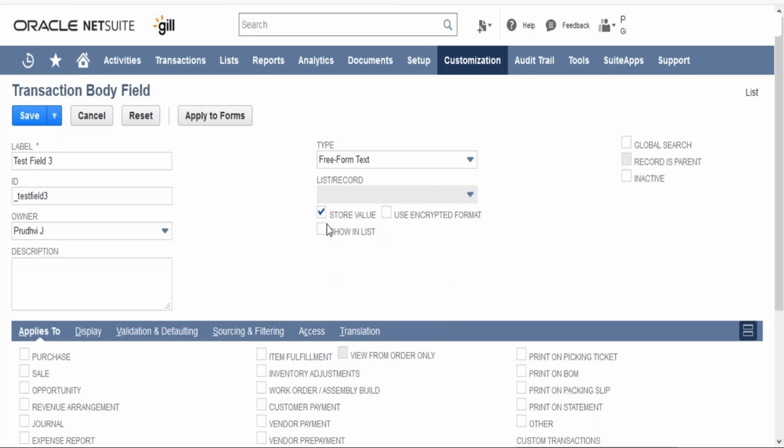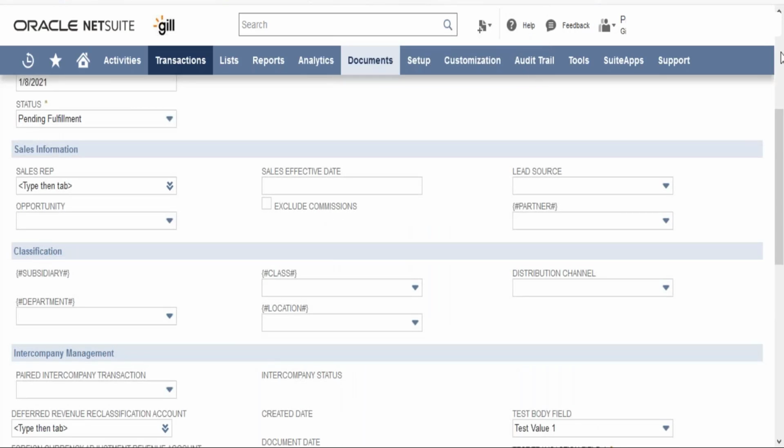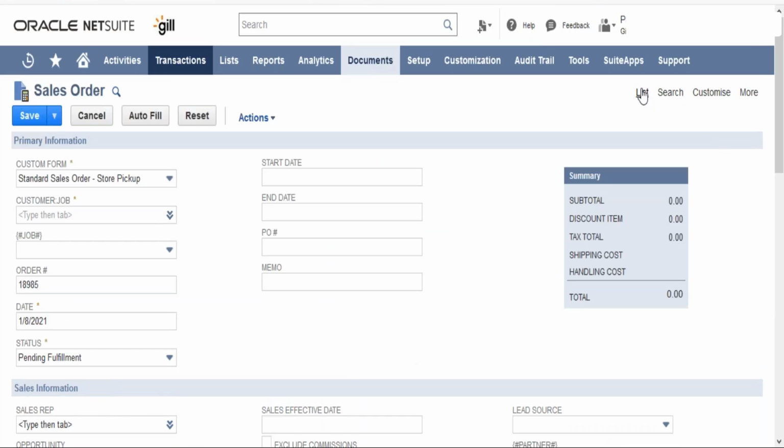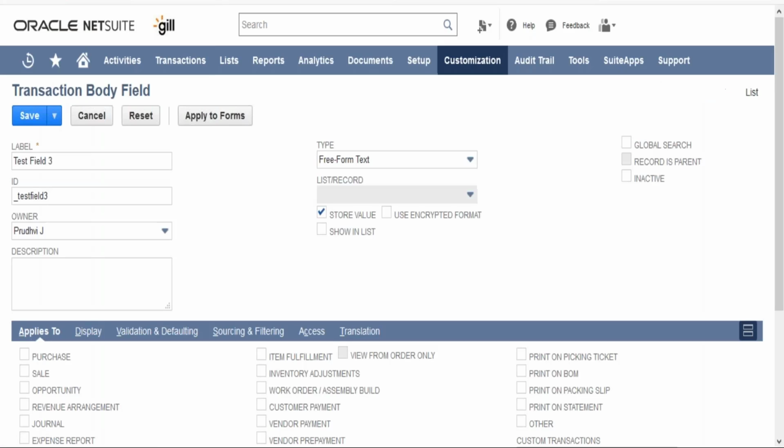Okay. Apart from that, in case I want to store the value in that particular field, then I can check this particular checkbox, show in list. Show in list is nothing but whenever I open a particular list. So for example, if I open the list of all these sales orders or any other transactions, so there it will show the list, right? So whether that particular field should be shown in the list or not.